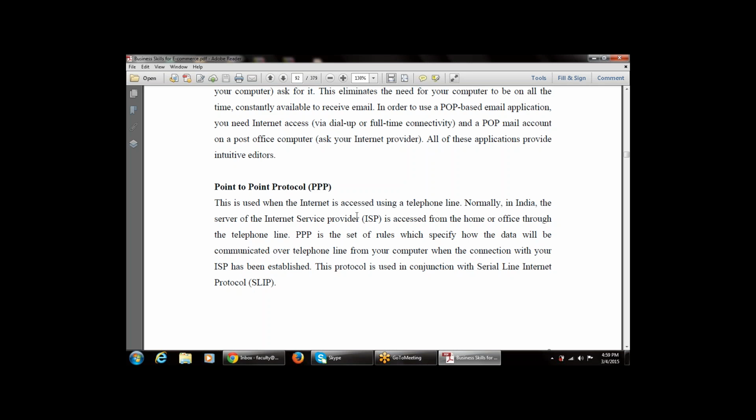So whenever I want to connect to the internet via modem, via telephone lines, that is usage of the telephone line, but with the help of the modem, we use a protocol known as PPP, that is Point to Point Protocol. PPP is a set of rules which specify how the data will be communicated over telephone lines from your computer when the connection with your ISP has been established.